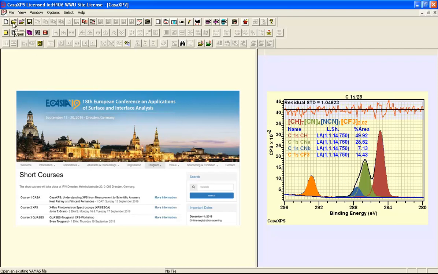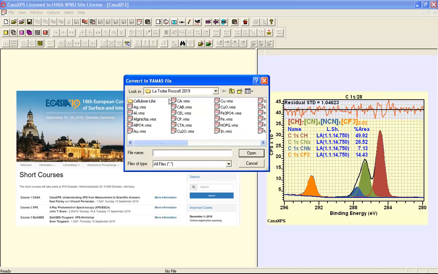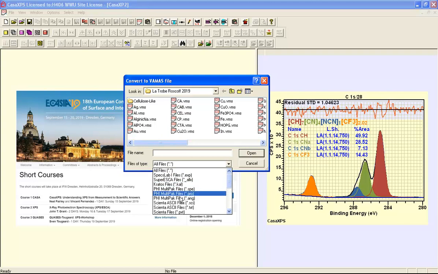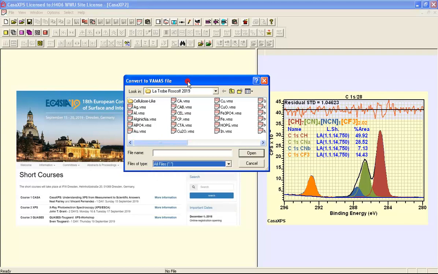If I want to open a file, as we've already seen, there's the open toolbar button that produces the open dialog window, and there's also the convert button. The convert dialog window will allow you to convert a range of different formats, some of which are listed here, such as Multipak files. And these can be selected, and a new VAMAS file will be written back to the directory that contains the original SPE file, for example.